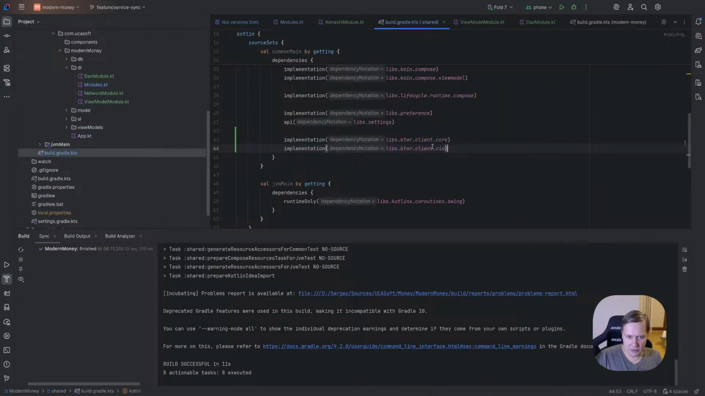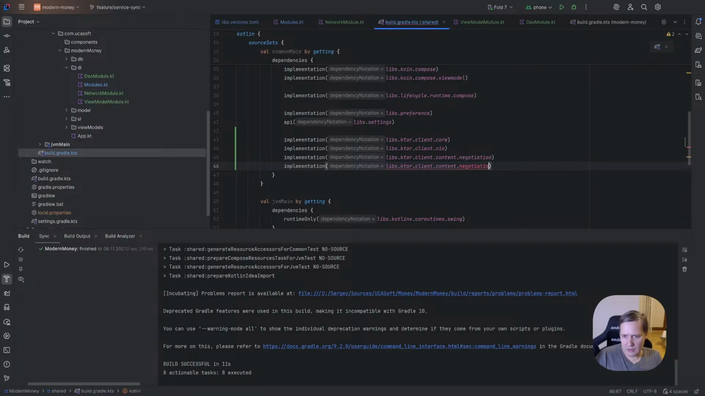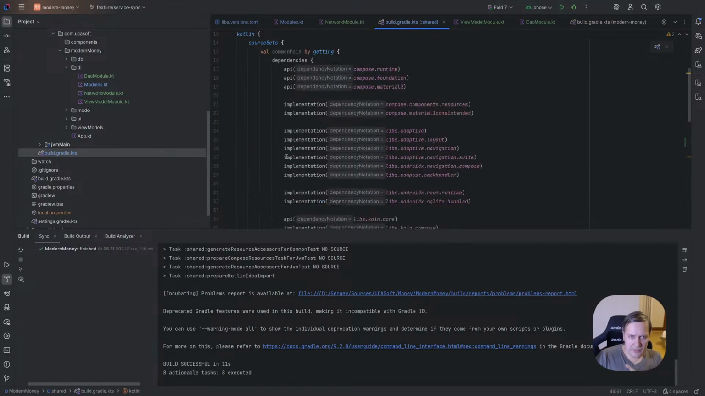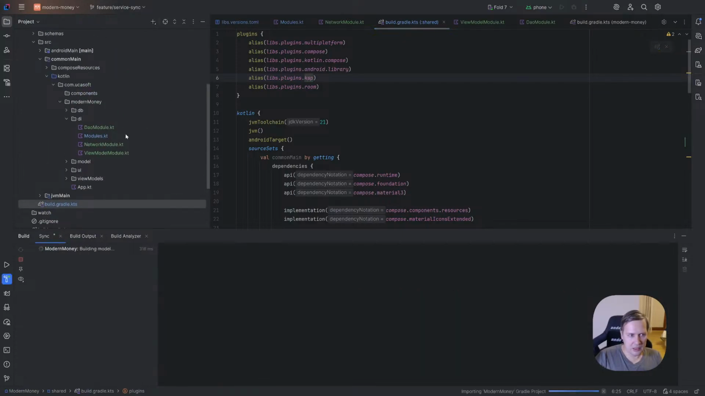Yes, and now here what we can do, we use client content negotiation, and we can use Ktor serialization.json. I guess we will need to use a plugin, and we don't have it right now, but we will add this Kotlin serialization plugin as well. So we added here, like, yeah, let's refresh.